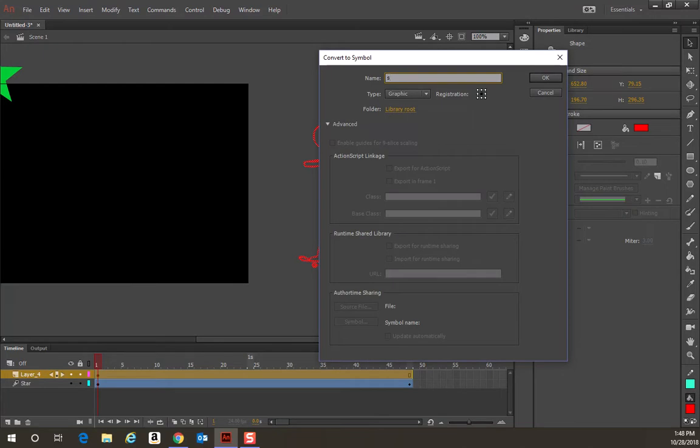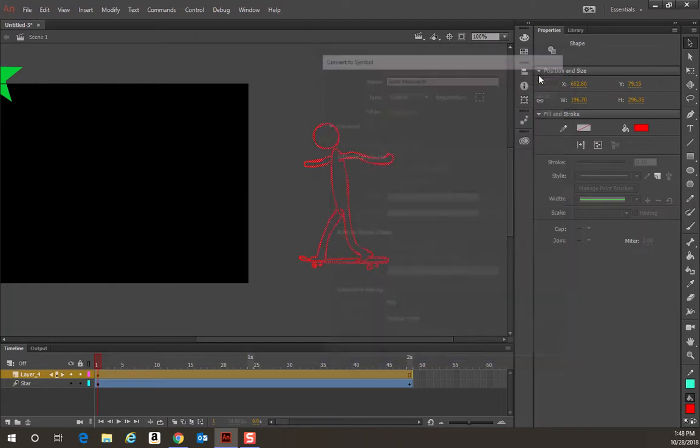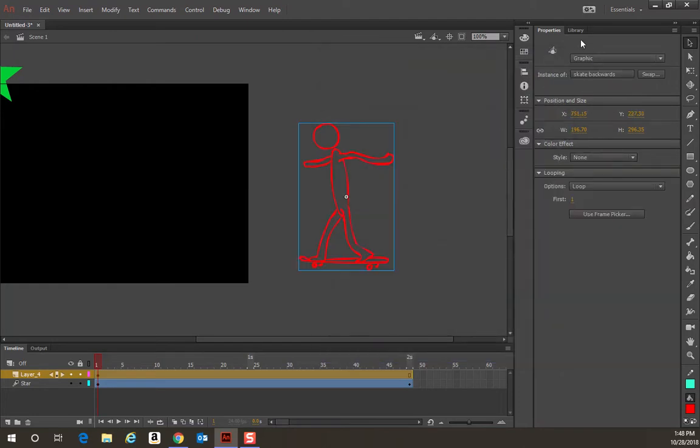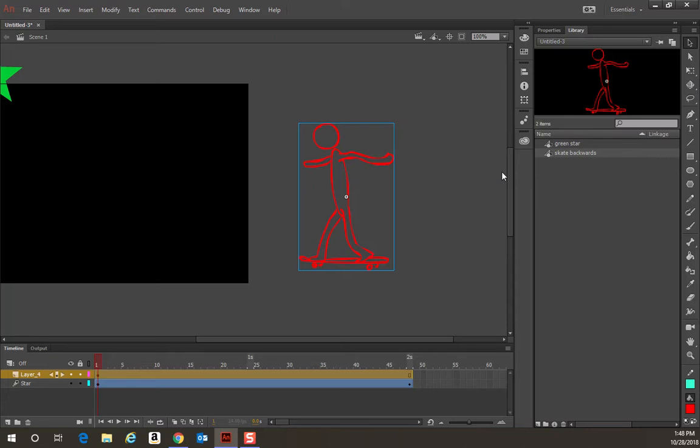and I'm going to call that skate backwards. Say OK, keeping the registration in the middle, and I'm keeping it as a graphic symbol. And now it's in my library as skate backwards. So if I want to resize him, remember to hold the shift key when you're resizing, otherwise you're going to distort the proportions. Okay, so resize him. There we go.